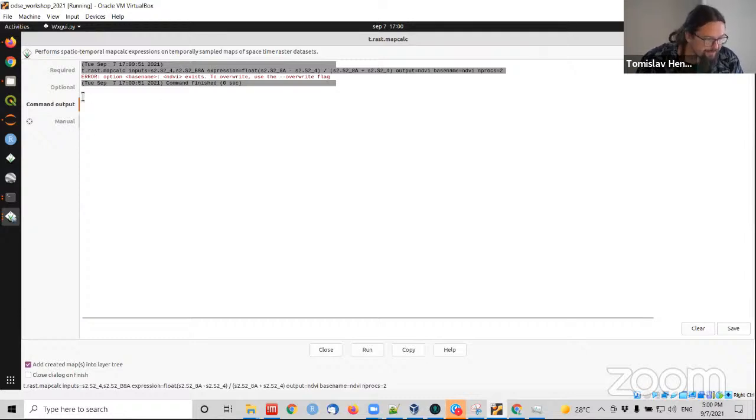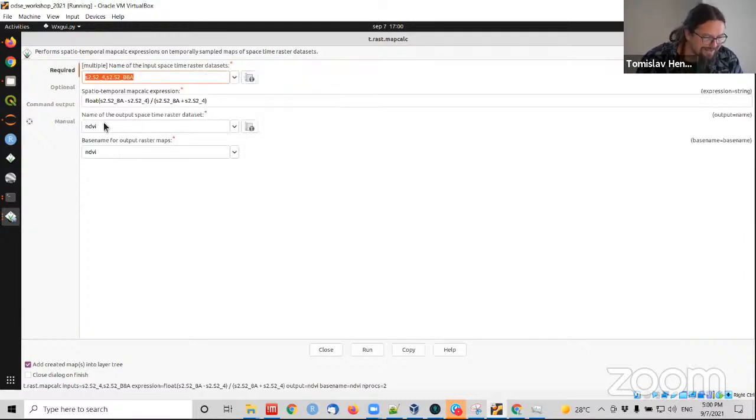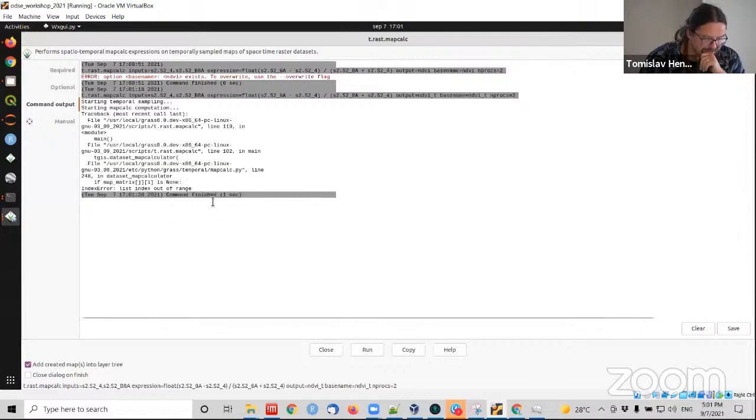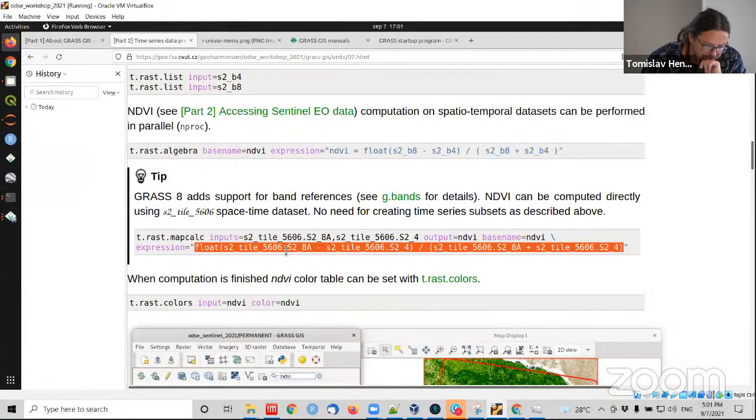NDVI exists, because I created the NDVI map already. So I will call it NDVIt. I will use the same name for the spacetime dataset and the same name for the base name to make it easier and more understandable. So run. Well, what is it? It should work. So I have some typo, hopefully, because it worked.